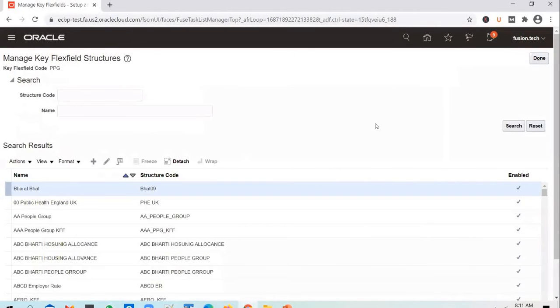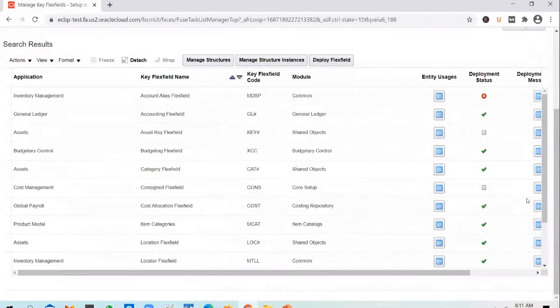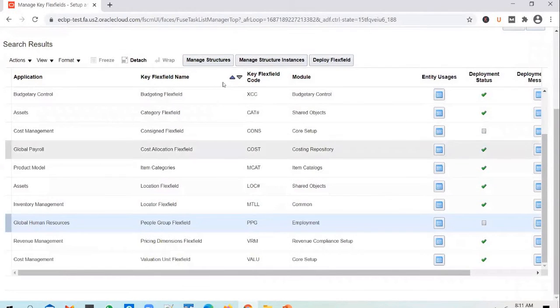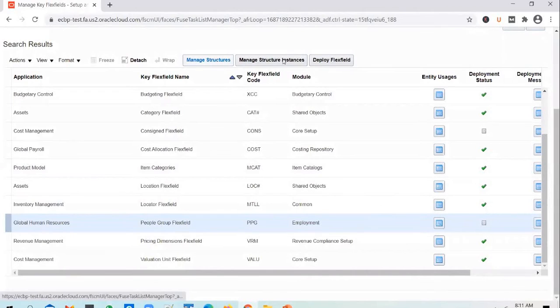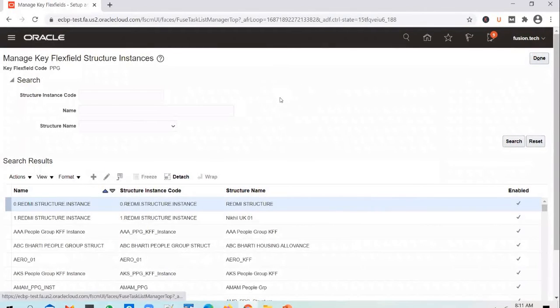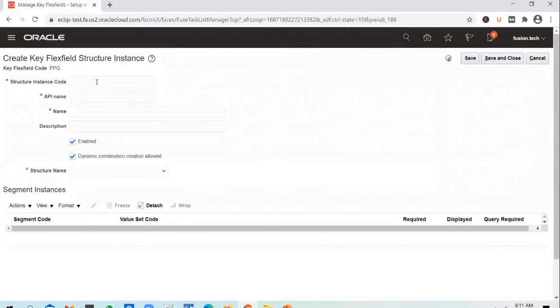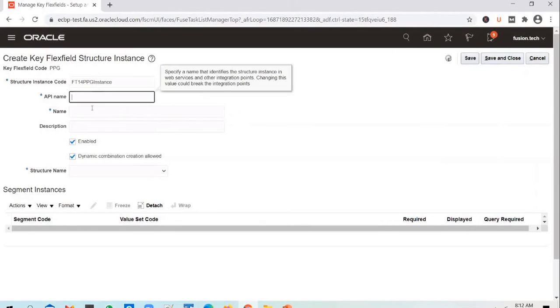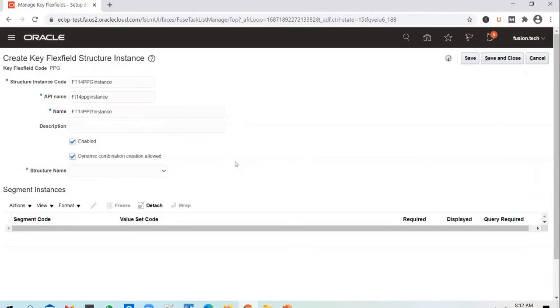With 2 segments. And what do you need to do after that? You need to create a structure instance, right? So we created a structure with 2 segments. We need to create an instance for that. Go ahead and create one. FT14 PPG instance. Use the same thing as name as well.